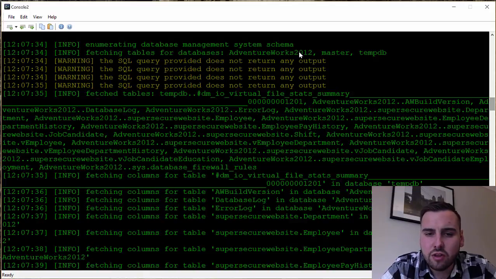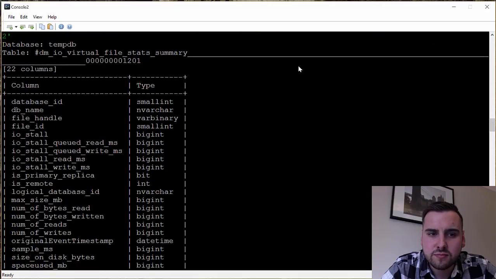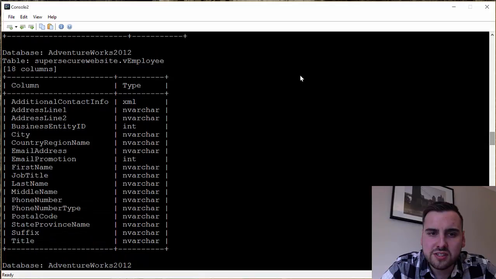Now, if we actually do carry on though through the output from SQLMap, we can actually see that it's been able to identify some of the columns. So for example, this is the virtual file stats summary table in TempDB. But if we continue, we can also see that it's been able to identify some of the columns from the AdventureWorks database as well.